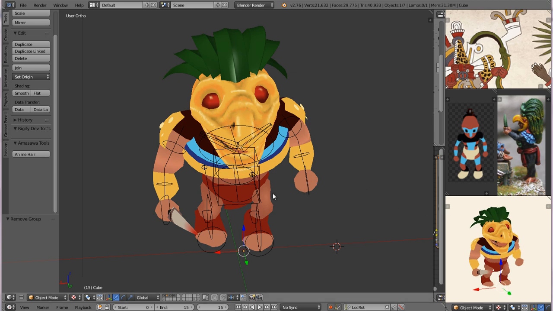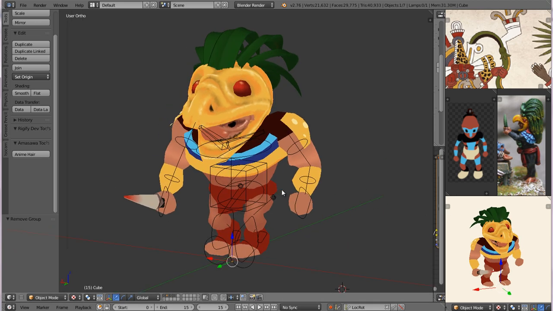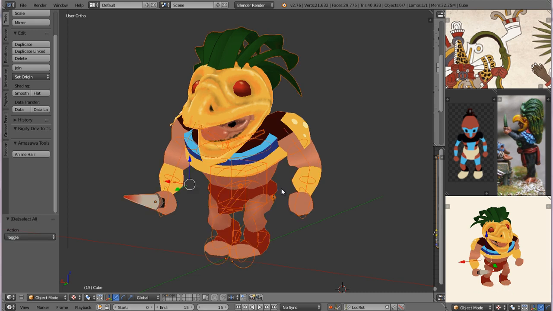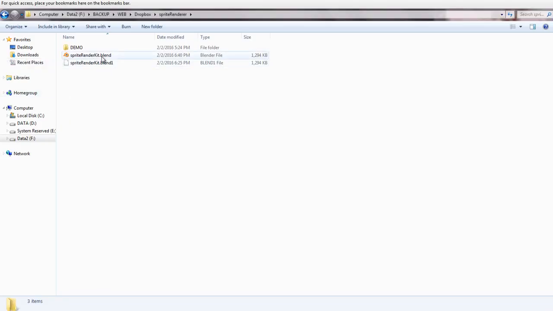Okay, so what do we do? Before we get this character into our system, you need to select everything on him that needs to be exported and put it in a group. Hit Ctrl G. Let's call this bad guy. Okay, then we save the file, and then we can open our Sprite Render Kit blend file.